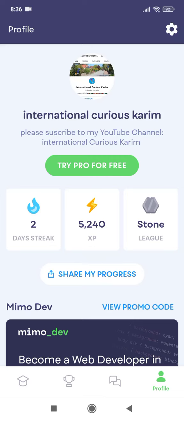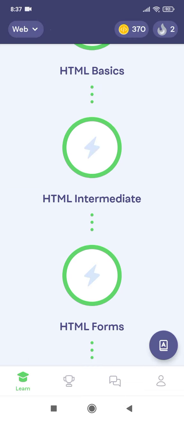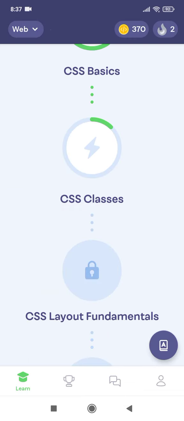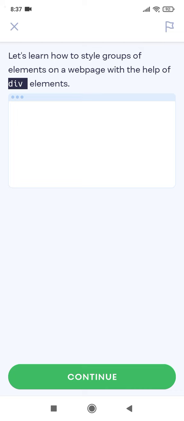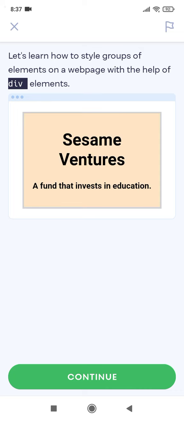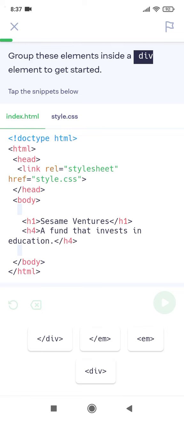Let's resume the CSS coding learning. So, CSS classes styling groups of elements. Let's learn how to style groups of elements on a web page with the help of div elements. Group elements inside the div elements to get started.